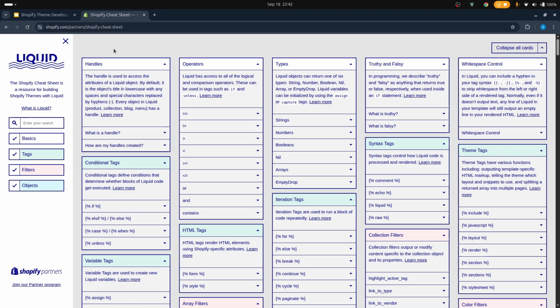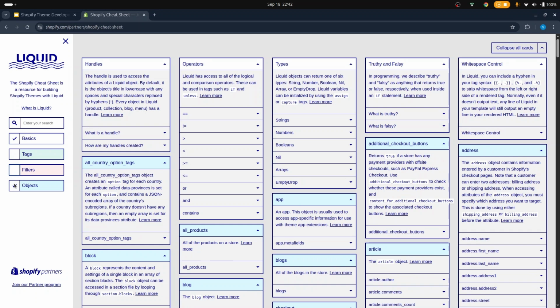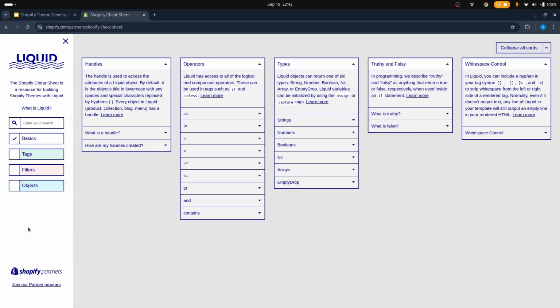You can see in the Shopify cheat sheet they have 4 categories: basics, tags, filters and objects. I will cover these 4 topics in 4 different videos. Today we will discuss the basics of Shopify Liquid. At first we have handles. The handle is used to access the attributes of a Liquid object.